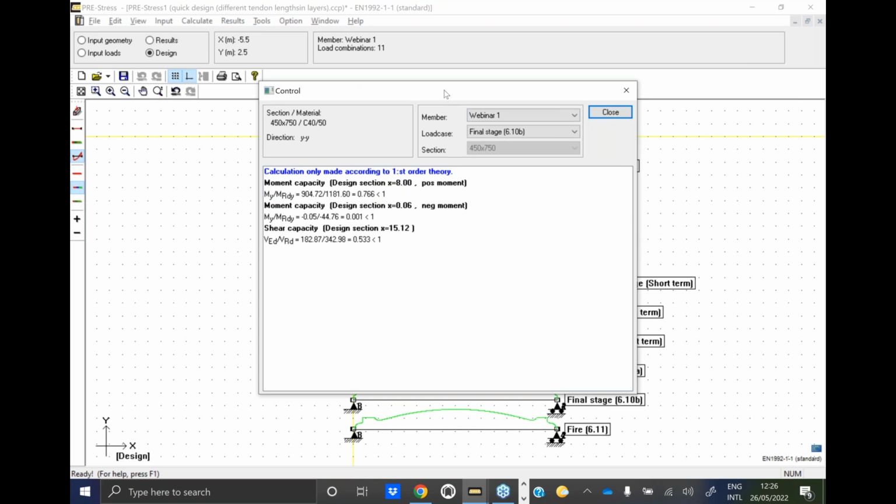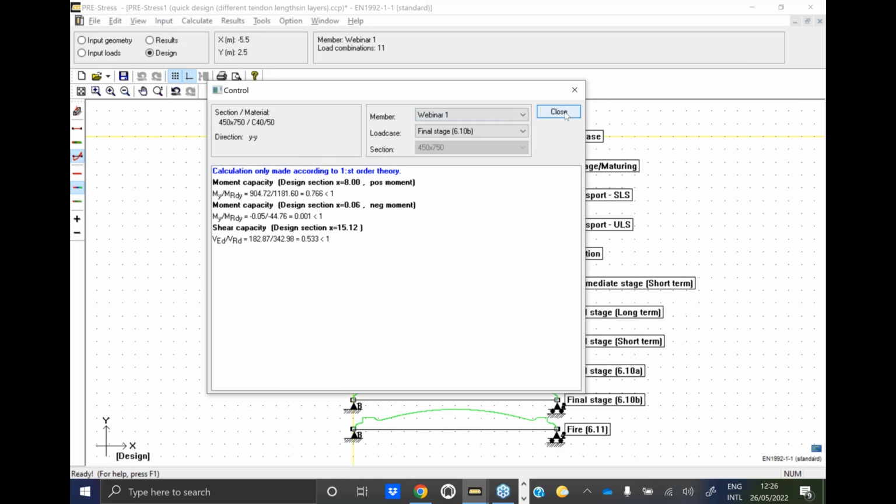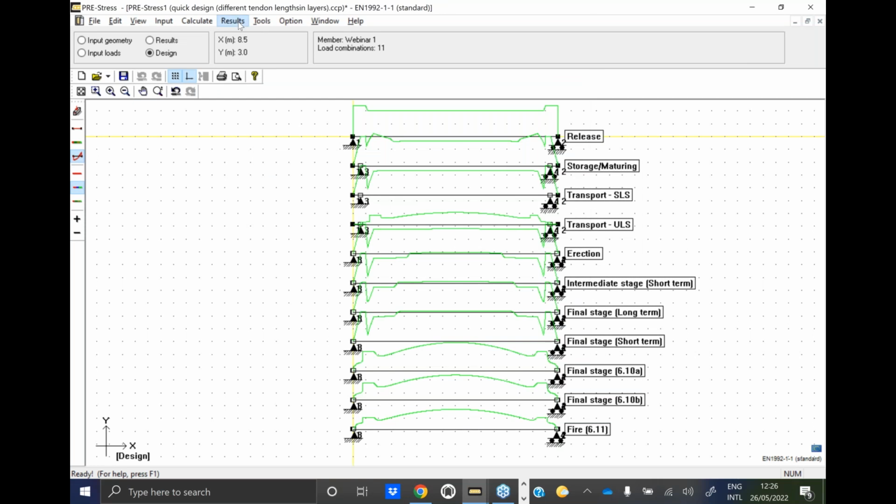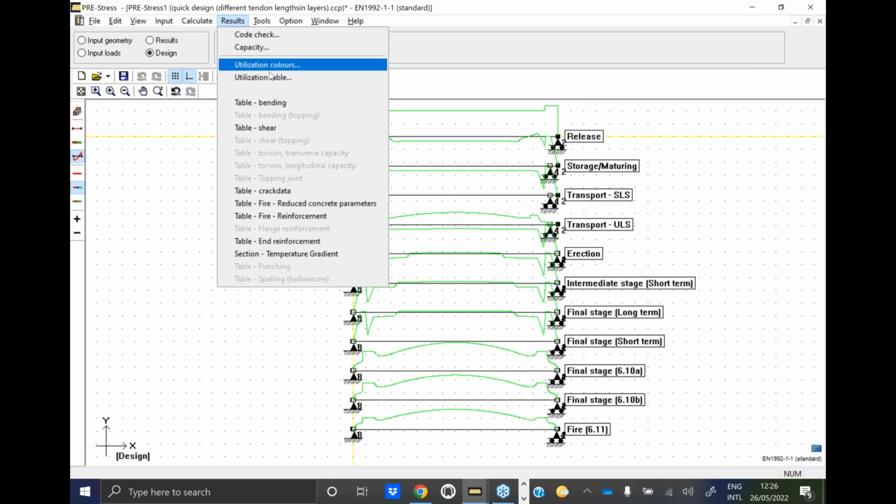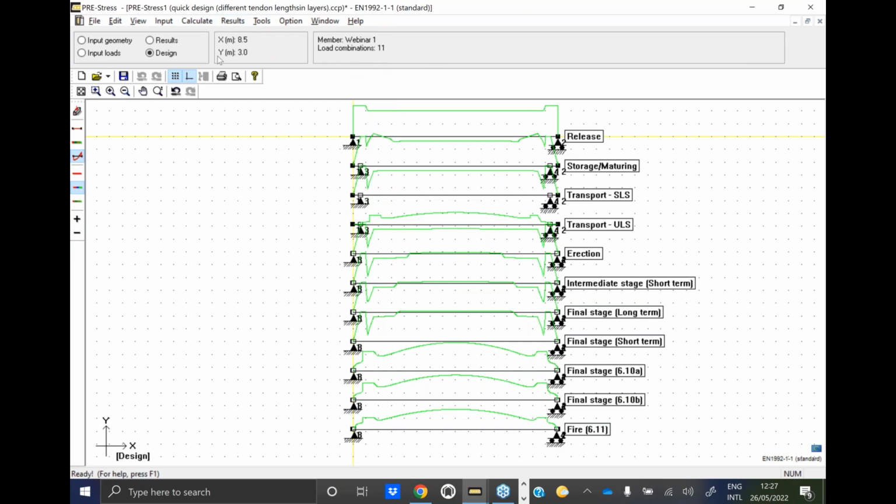So I usually select this code control window, but of course you have multiple ways to view and to check whether the data was correct or not.